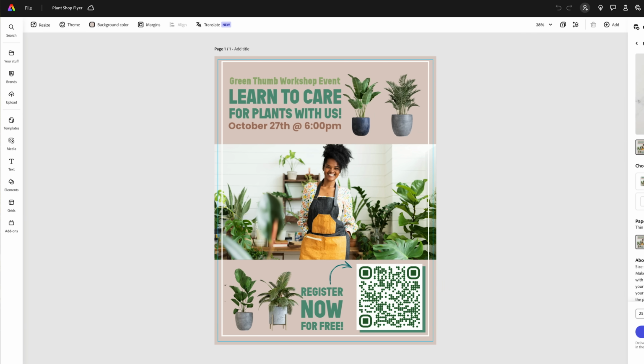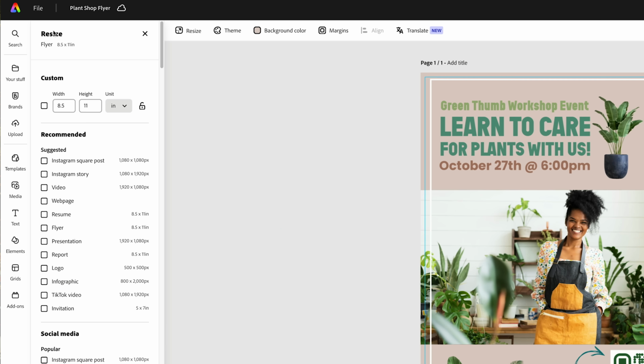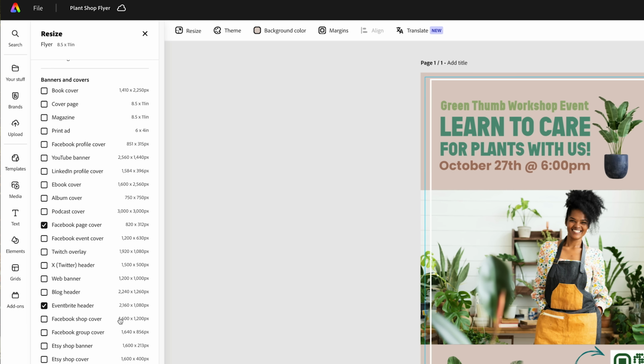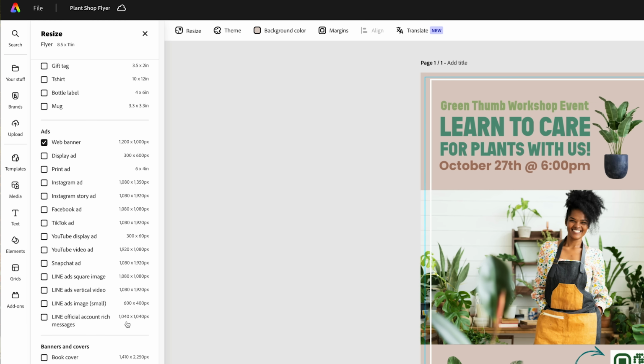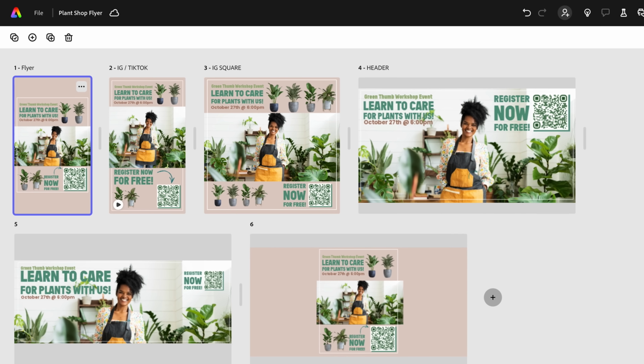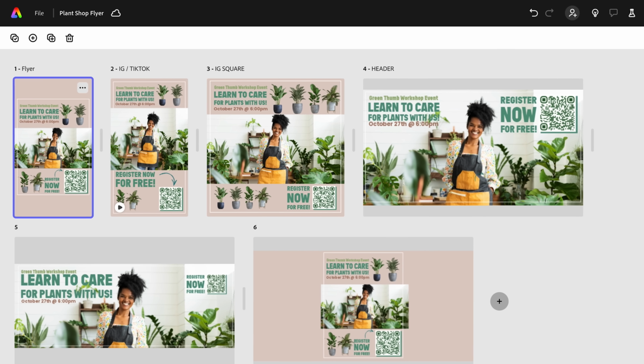So we're going to now resize this to be every shape and size we need across social. So we're gonna head up to the very top, hit the resize button, and now easily we're gonna resize it to everything we know we need. So let's do an Instagram square post, Instagram story. Let's make it a Facebook page cover. Ooh, Eventbrite header. That's also a good one. And let's go with that. And now we're gonna hit duplicate and resize. And easily we can go through and make any minor adjustments that we wanna make so that it fits to everything we need.